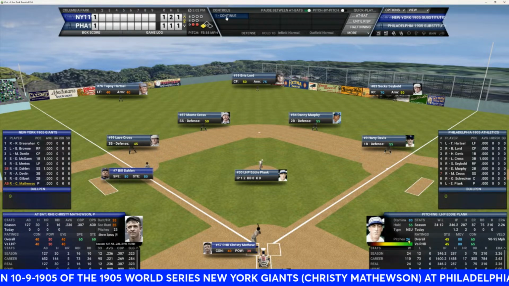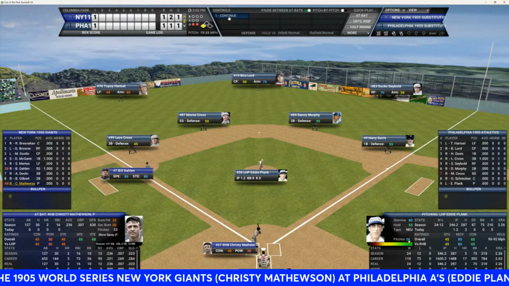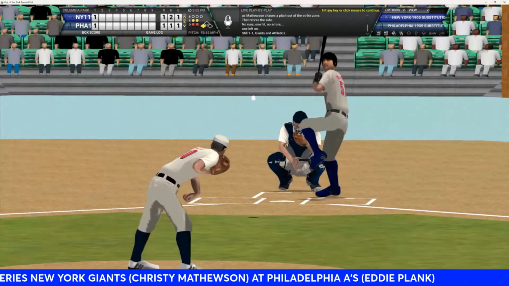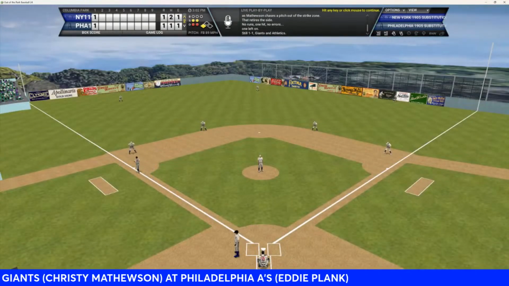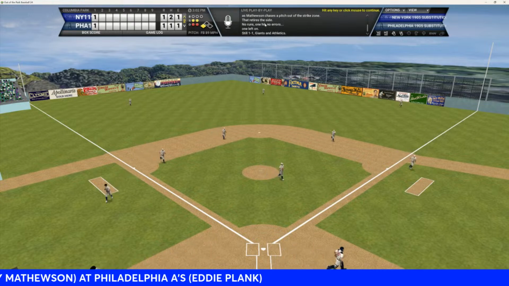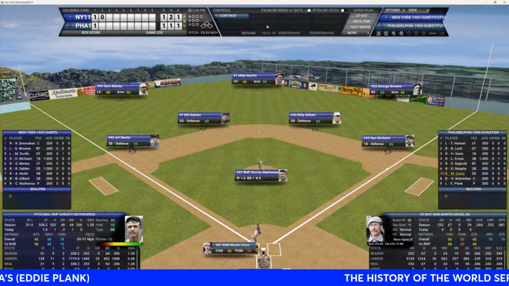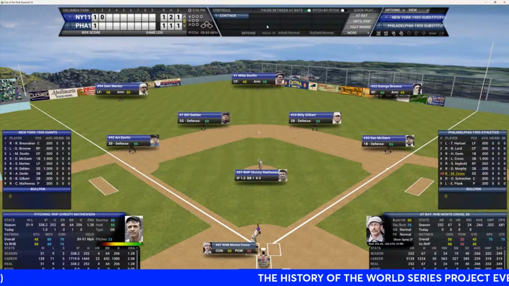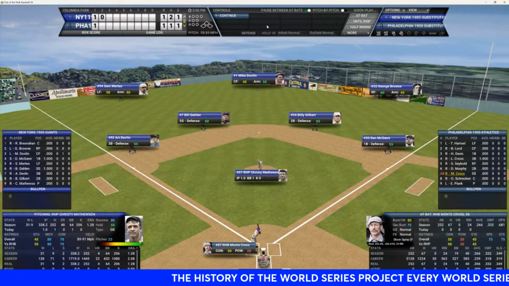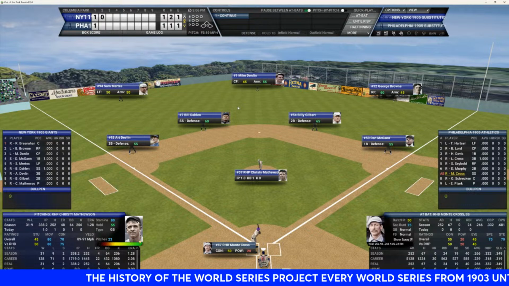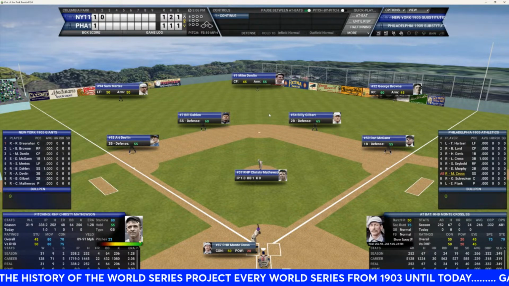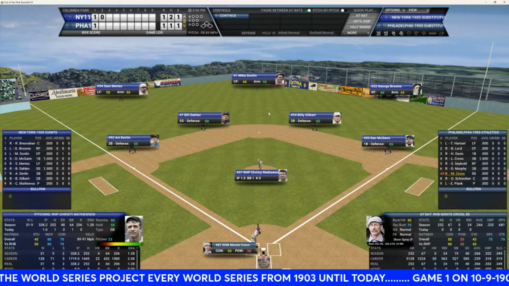Can he help his own cause here and get himself the lead again? Here's the 0-2 pitch, and that's a swing and a miss, strike 3, and that'll end the inning. The Giants leave 1. We go to the bottom of the second. We got Cross, Schrecongost, and Plank due up here. Monty Cross batted .266 with 24 RBIs.